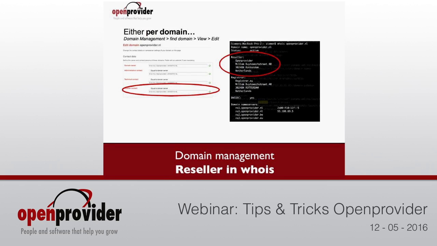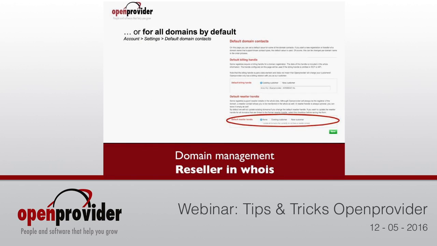Just one note between, on many sheets you will see small italic text, like here, domain management, find domain, view, edit. That is the trace you have to do if you want to find this tip or trick yourself. So find the domain name, view it, choose the edit button, and then you can add or change or remove the reseller contact. That's per domain, but maybe you want to do it for all domains at once.